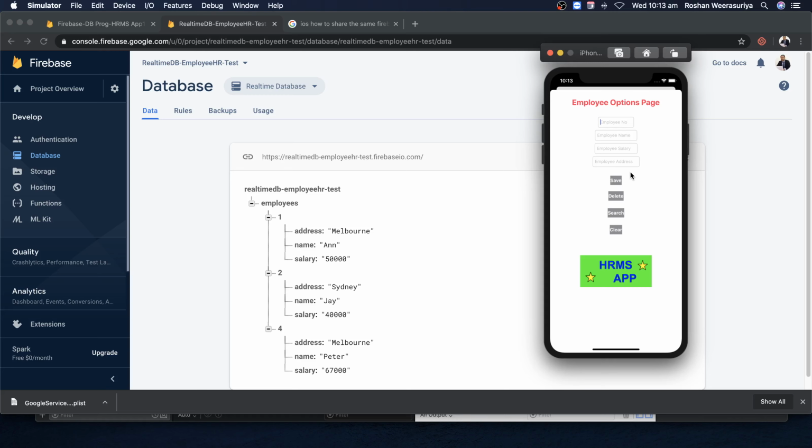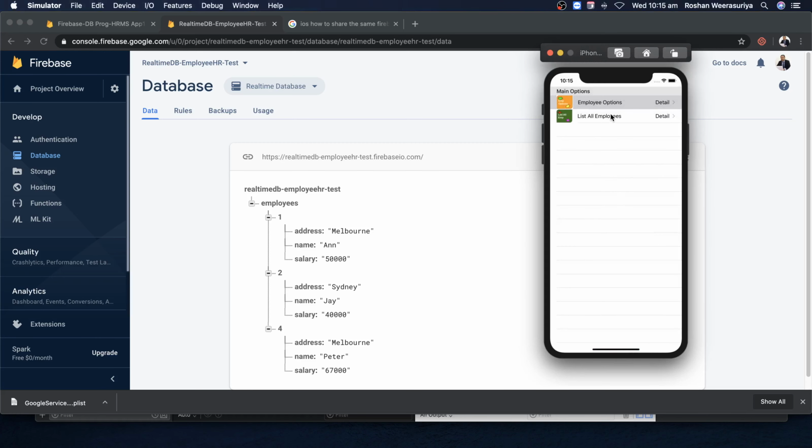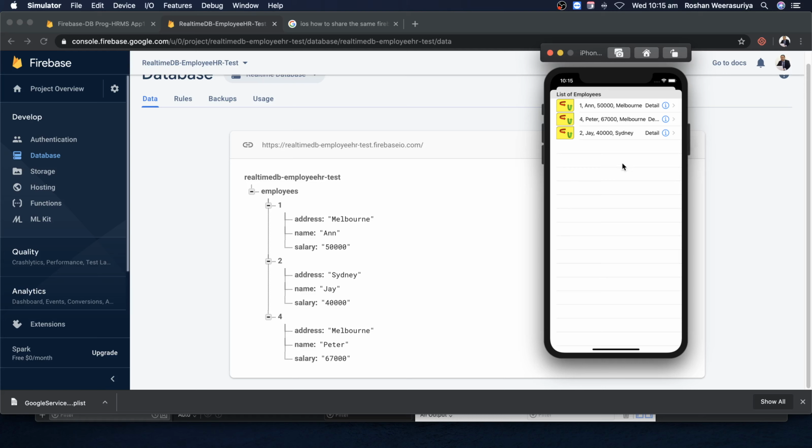Not only that, you can go and change a few other things. Awesome. Once you are done with that, you can swipe it and list all the employees. That's another feature of the app we are going to develop. So you can see the data. Let's say you got 1, 2, 4. So we see Peter, Anne, and Jay are there.